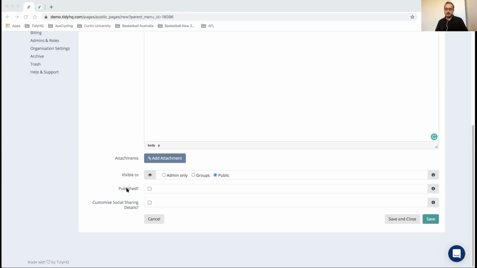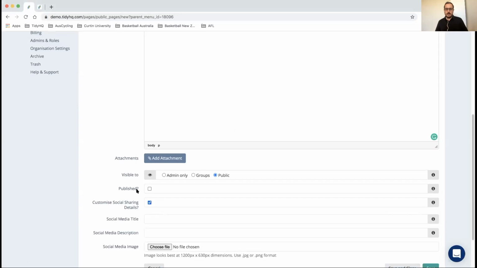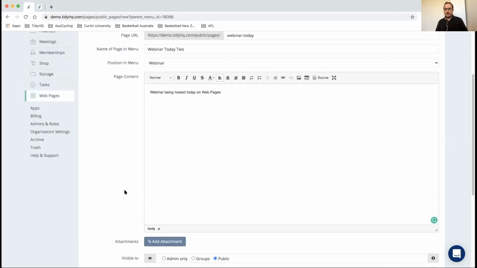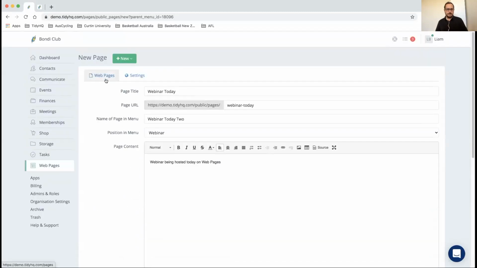You can also choose to publish a page on a one-to-one basis. And we have the customized social sharing details, which allows you to share the page to social media in your own particular way. So I'm just going to close this page now, and I'll show you what that means in the membership section.